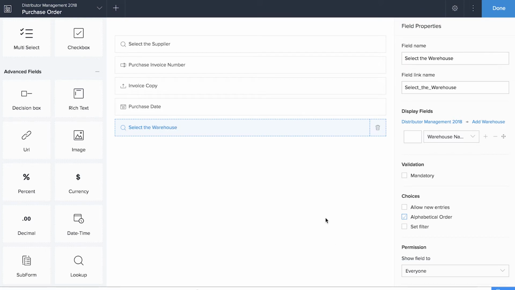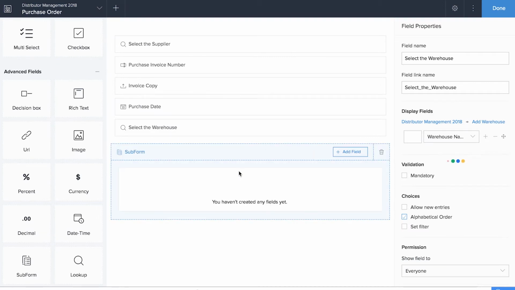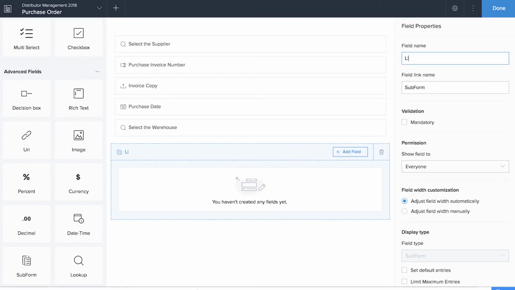And now we will list down the product and the quantity in which the product is being purchased. So for this we will use the subform, which essentially is a form inside a form. So let's see how subform works. I want a blank subform. I'll name it as list items. You have not created any fields here, so I'll add a field. I'll use a lookup to my product.